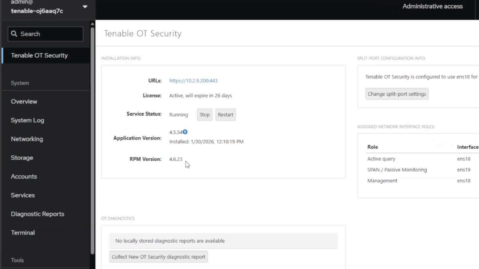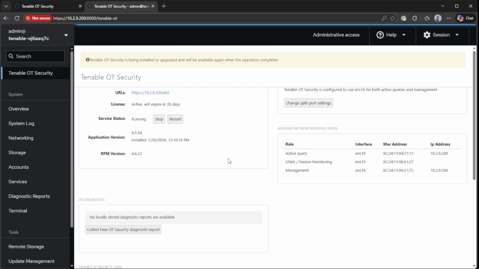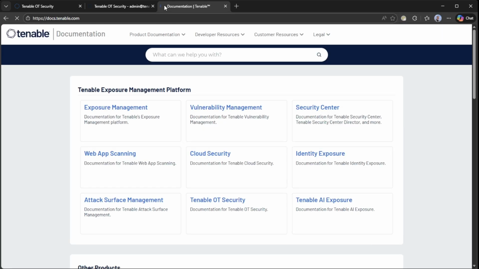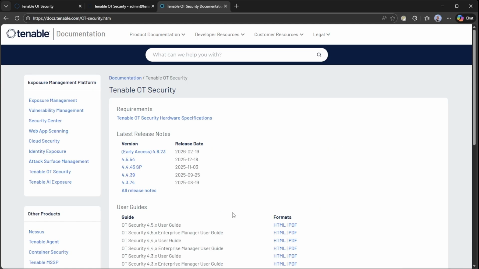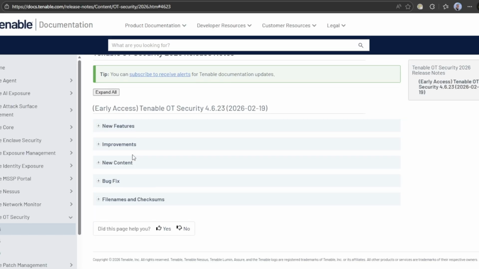So our RPM version is now 4.6.23 and our application version is 4.5.54. The next thing we're going to do is hit the little blue button to say that we want to upgrade Tenable OT security. Now, while we're waiting on this to install, I'm going to take us over to docs.tenable.com. We can start looking at what's in the new release. So if we go to Tenable OT Security, we'll see this early access on 4.6.23, which is what we're installing right now. Let's go take a look at what's new.